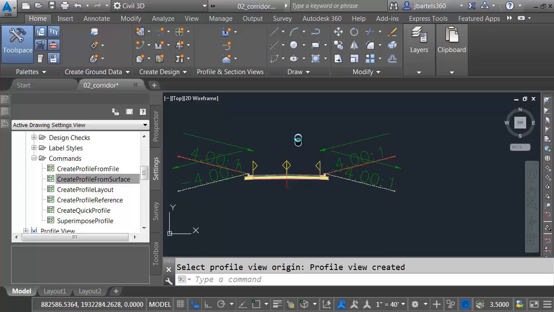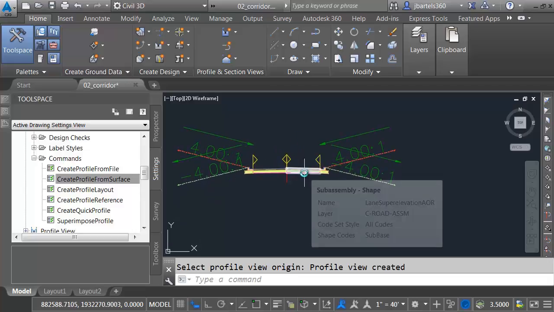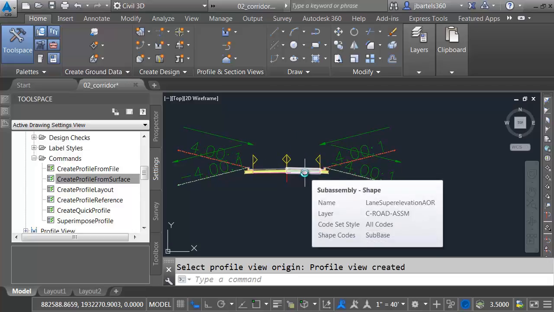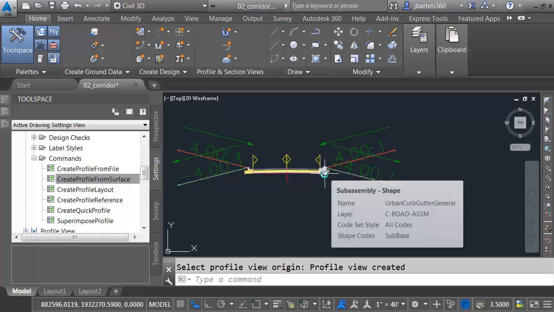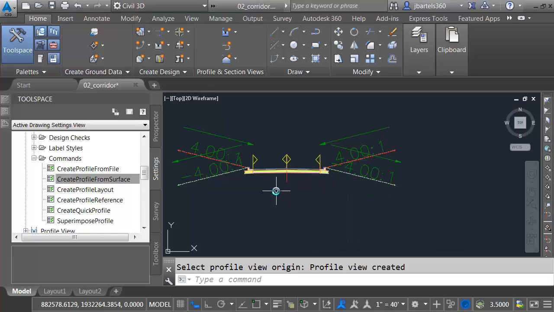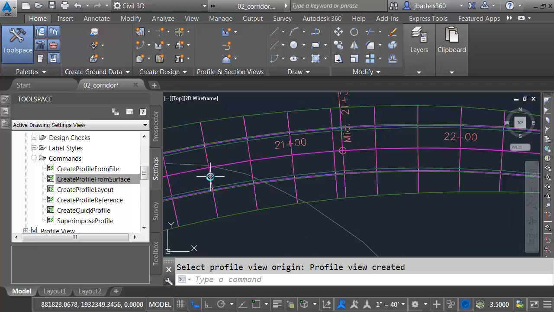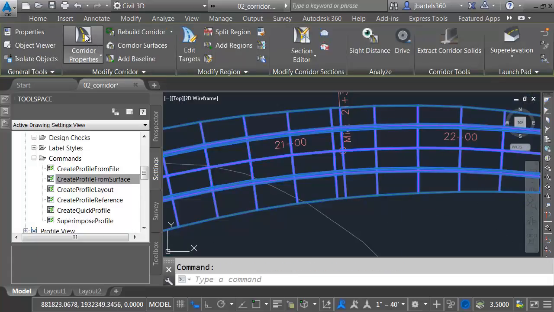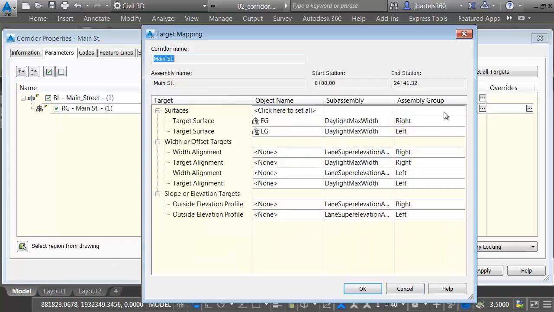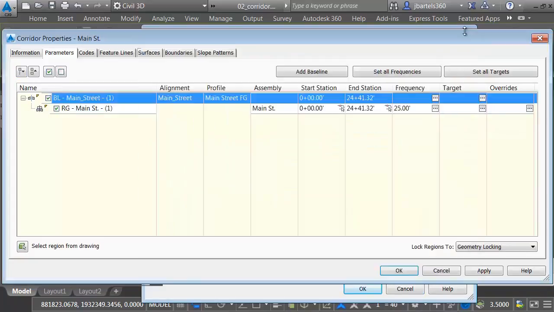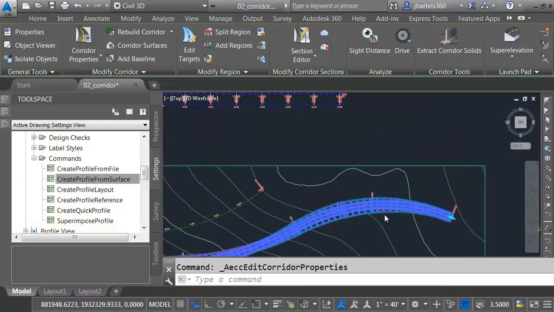Here I have my assembly that I used for my corridor. If I hover over these subassembly parts, you can see they've got the original names. Okay, Urban Curb Gutter General, very long. In most cases, when we're working on our corridor, especially if we're doing targets, let me select this and I go to Corridor Properties. If we're assigning targets, sometimes having those big names isn't the most descriptive thing in the world. So then we end up coming back and we select the assembly.